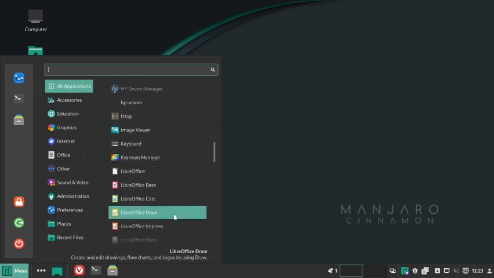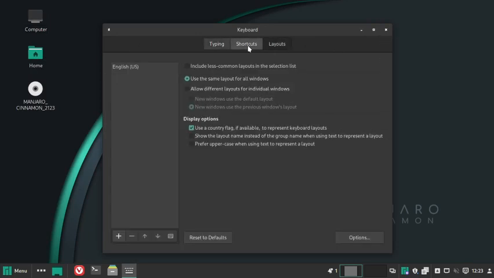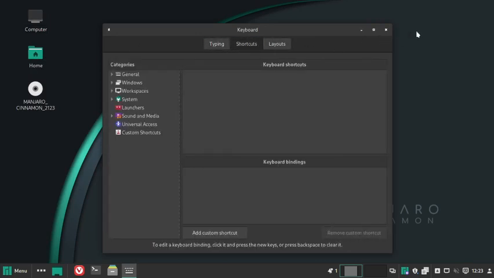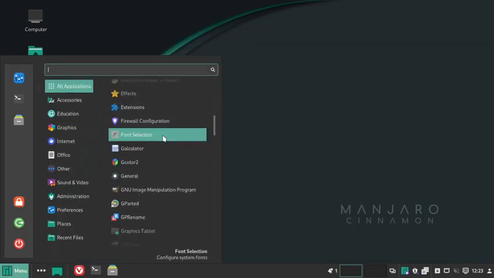So LibreOffice is there, Quantum Manager is there, Image Viewer, keyboard is there. Let us open the keyboard. So the keyboard settings are layouts and keyboard settings you can change. Shortcuts, or you can also specify custom shortcuts from here. For Windows, workspaces, system, launchers, sound and media, universal access, custom shortcuts. Now let us go ahead.